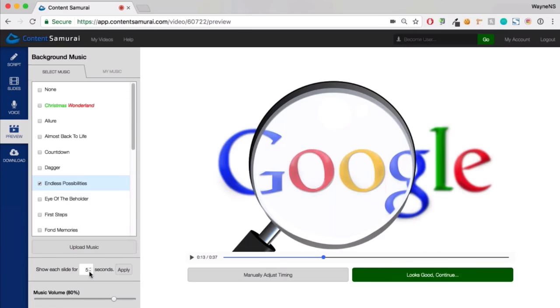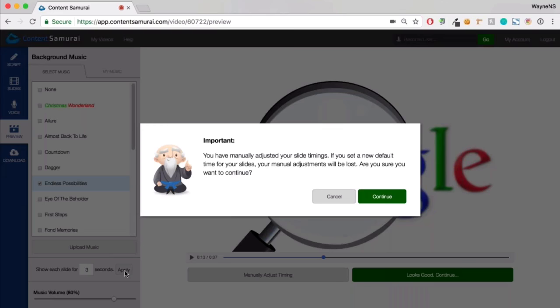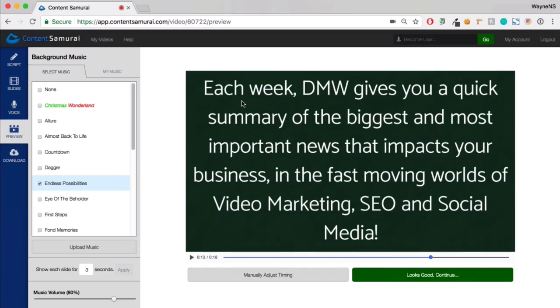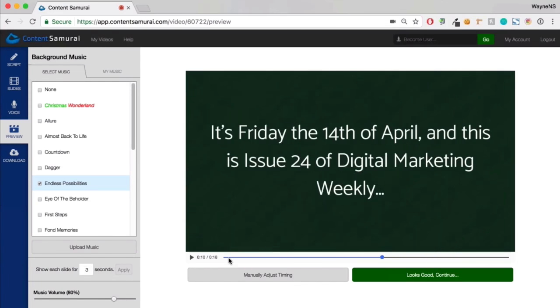But now that I've done some manual tweaking, so manually adjusted my timing, if I wanted to pop it down, let's say back to 3 seconds, and I clicked apply, you get this important message, and it just lets you know that your manual tweaking is about to be wiped because you're changing how long each slide is going to be appearing for. So let's say I did want to go ahead and do that. Click continue. I've changed everything back to 3 seconds, and it's gone back to 18 for the total length of my video.